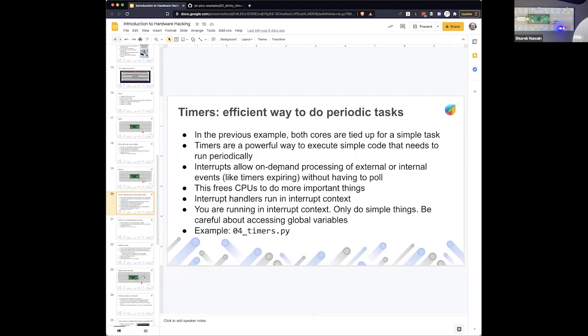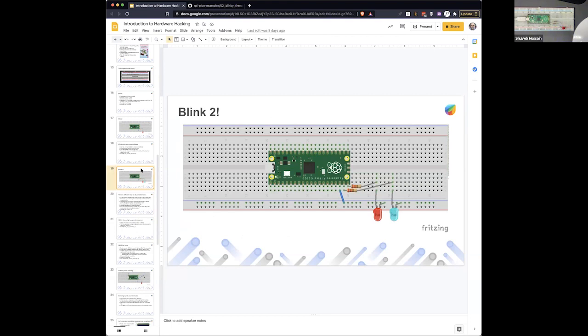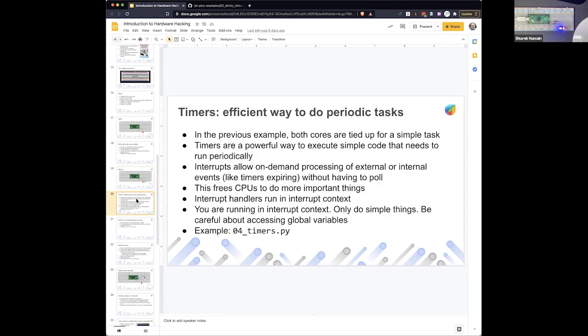See, the thing is that we are actually utilizing cores to do something very trivial like blinking LEDs, right? So what if there were a more efficient way to do it? If you want to do some periodic tasks like blinking an LED, or you want to clean something up or whatever, you can use timers. The Raspberry Pi Pico has timers, and we can use one to blink LEDs, for example. And in the previous example, both cores were tied up for a very simple task.